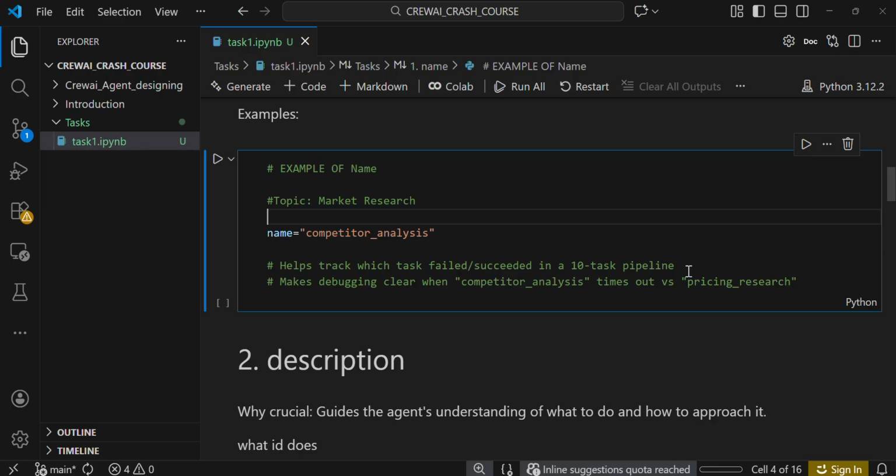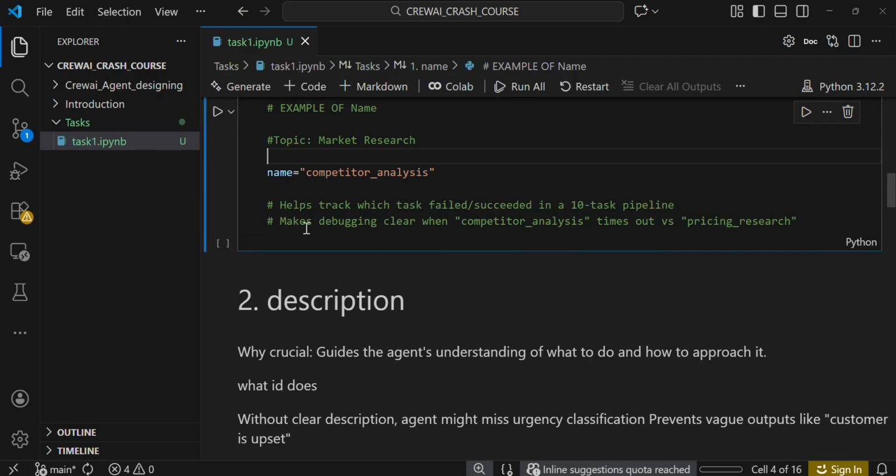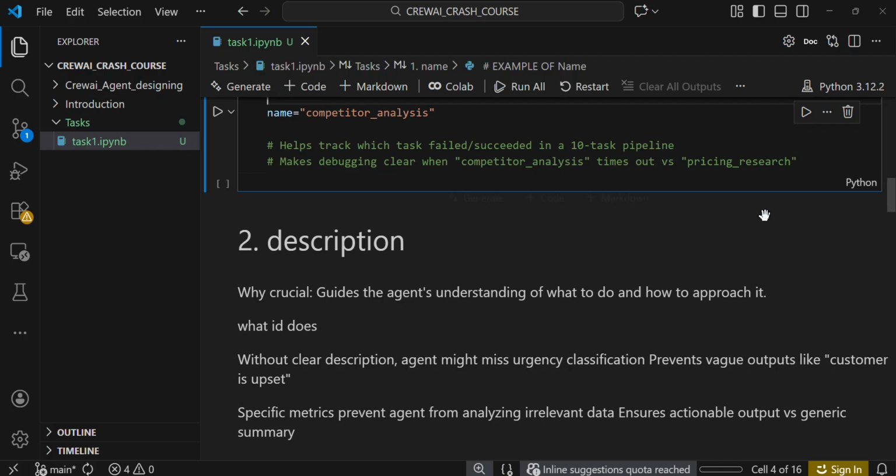If you design a multi-agent orchestration with, say, 10 agents and 10 tasks, and in the intermediate steps an agent fails to execute, you will get confused about whether the error is related to the agent or to the task. By giving the name, we will be able to identify whether the error is related to the agent or the task. So it is more helpful, and it makes debugging clear, for example with competitor analysis, timeout versus price research.